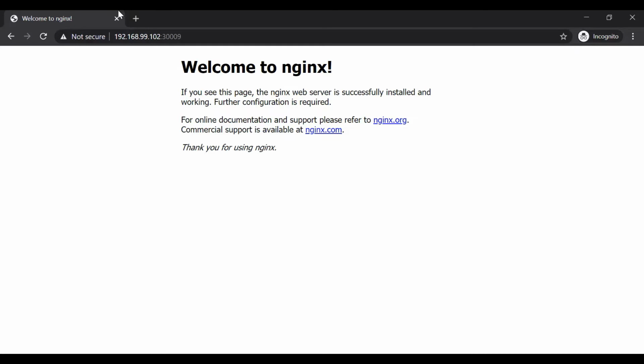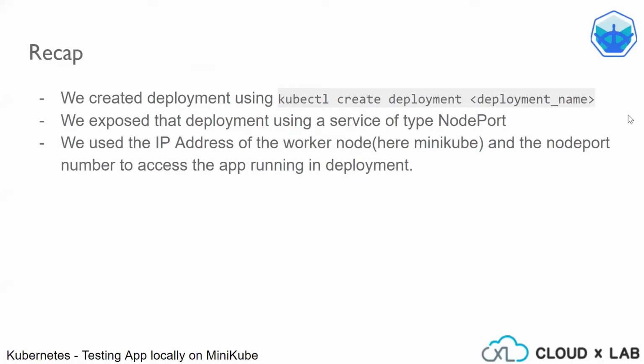I hope we are clear till now. So we created a deployment using kubectl create deployment name. Then we exposed that deployment using a service of type NodePort. Lastly, we used the IP address of the worker node, here Minikube, and the node port number to access the app running in the deployment.